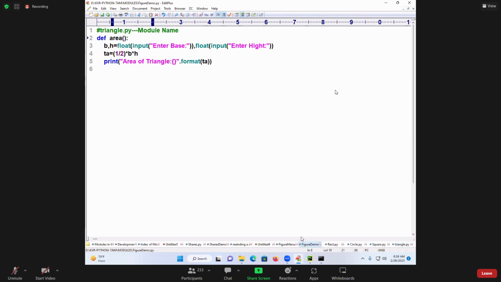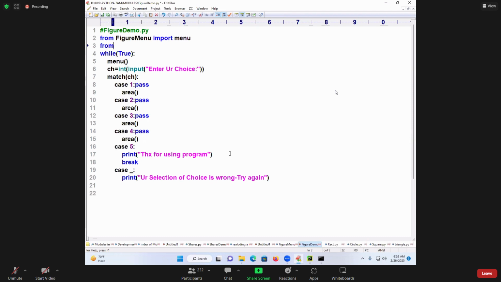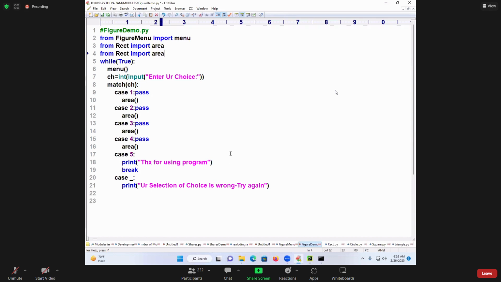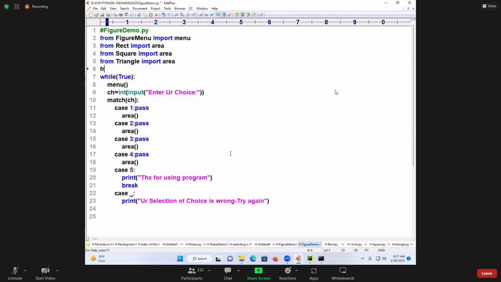Coming to the main program, I will call it as what here? Area. What should I do here also? Area I am calling. Here also area. Now, here also I will call it as area. Area is a function present in where? From rect, import area. Next, from square, import area. Next, from triangle, import area. From circle, import area.